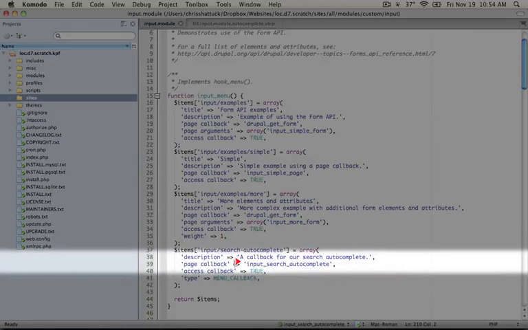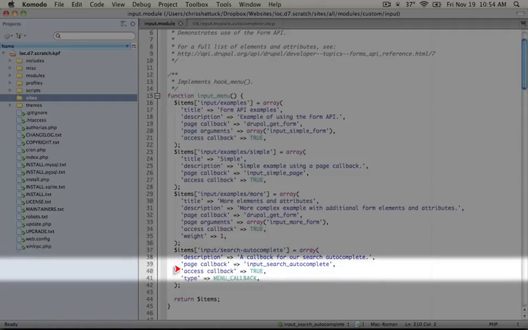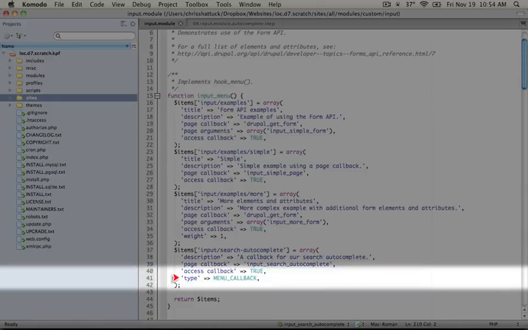And the page callback is the name of our autocomplete function that we just built. We're giving it access callback of true, so anybody can access this. And we're giving it a type of menu callback, which means that there's not going to be a menu item registered for this, but it can still be used as a page.